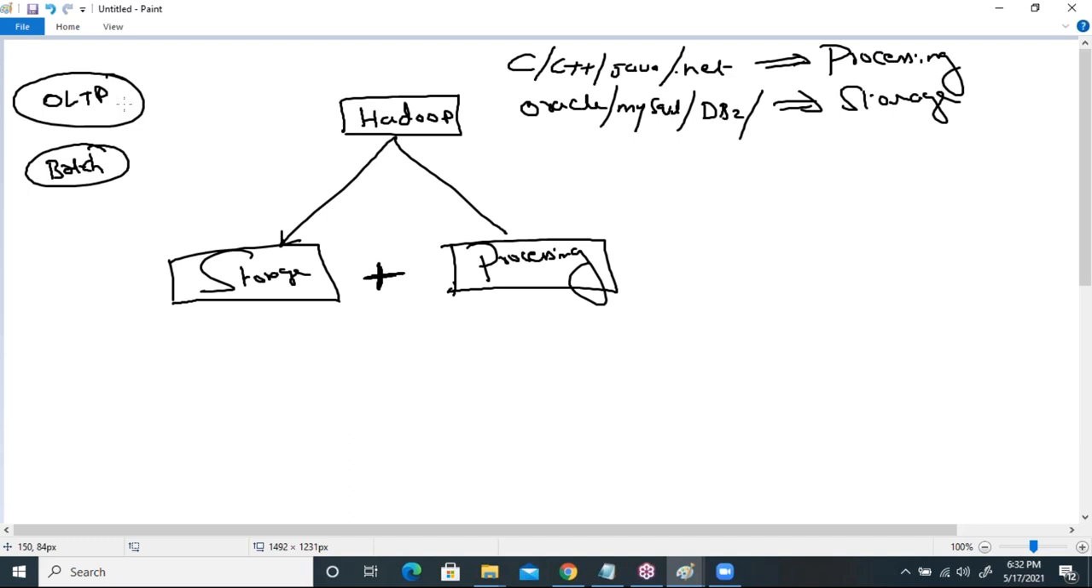We can go with current database technologies. But Hadoop is meant for millions and trillions of records, for storing and processing them. For a single record or 10 records or 20 records, or KBs or MBs of data, it is not required. But for huge data, for millions and trillions of records, we go for Hadoop.